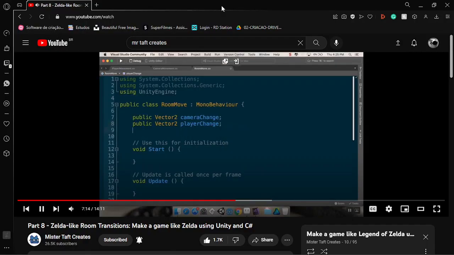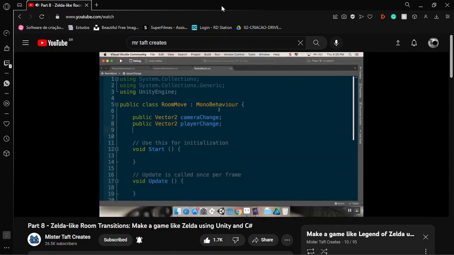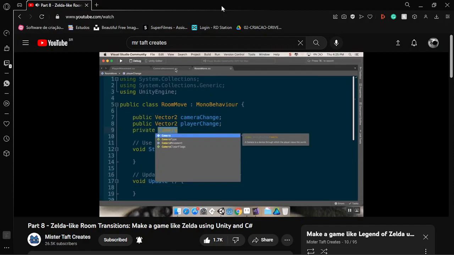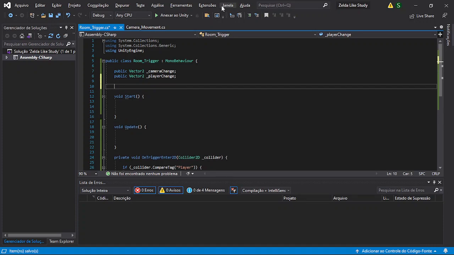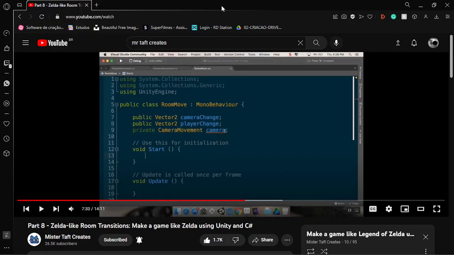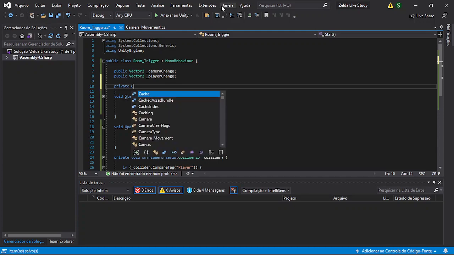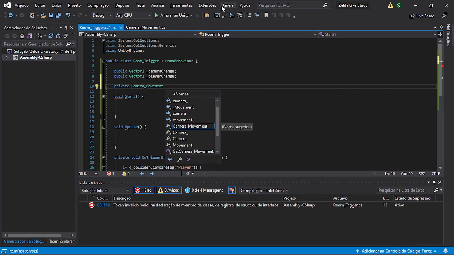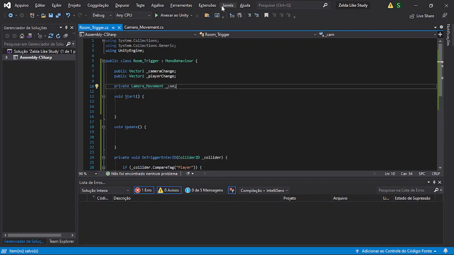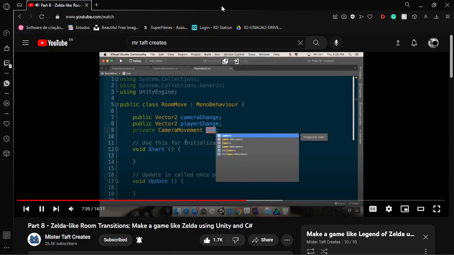The last thing I'm going to do is make a quick little reference to my camera movement script. So this is going to be a private camera movement, and I'm going to call it cam, or camera, sure, Visual Studio, whatever you say. Oh, no, it doesn't. Private camera movement, call it cam. I'm going to do cam.